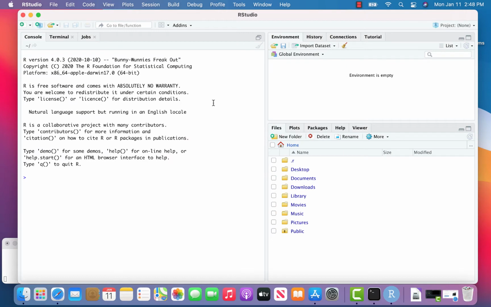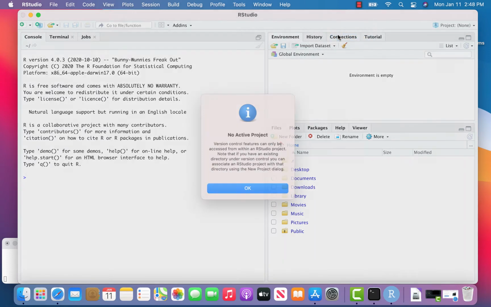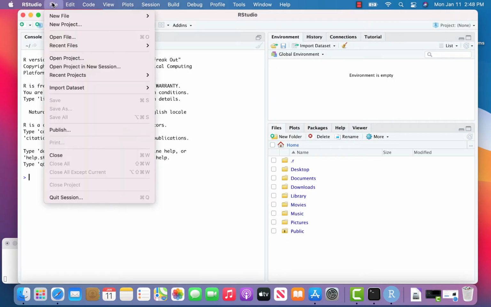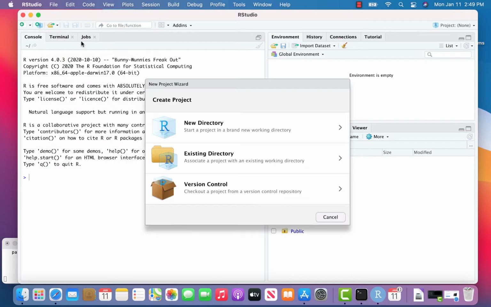Okay, so we have nothing in the environment. We'll go to Tools, Version Control, Project Setup. We have no active project, so we need to create a new project. Let's try that again.